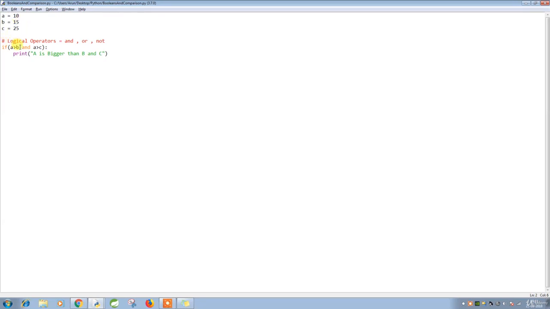Let's check a greater than b, which is 10 greater than 15, which is false, and a greater than c, which is true. So a true and false combination is always false. Before that, just know something. Before you go to Boolean methods and all, you need to know a few things. True and false is false, and true and true is true.